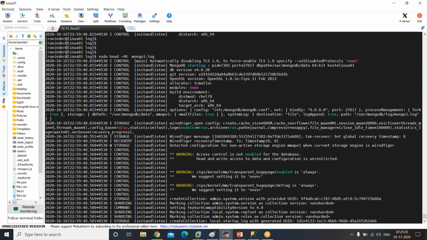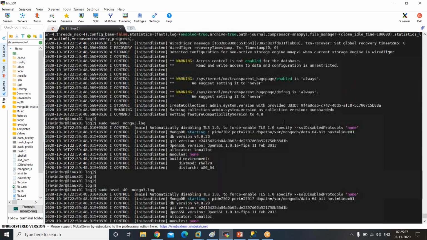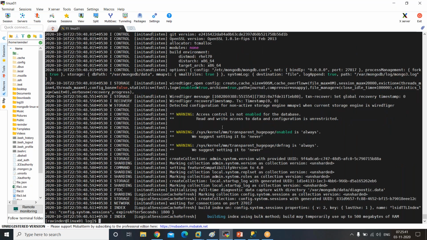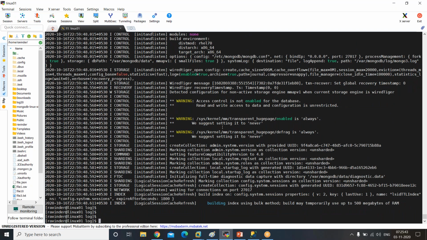See, it is reading from the top. What we are doing with the head command is reading from the top of the file. If you want to read from the bottom of the file, we will use tail a lot. Why? Because when we troubleshoot Mongo, we have to read this log. This log will tell you, if Mongo is not starting, why it is not starting, and if some error happened, what kind of errors are written.